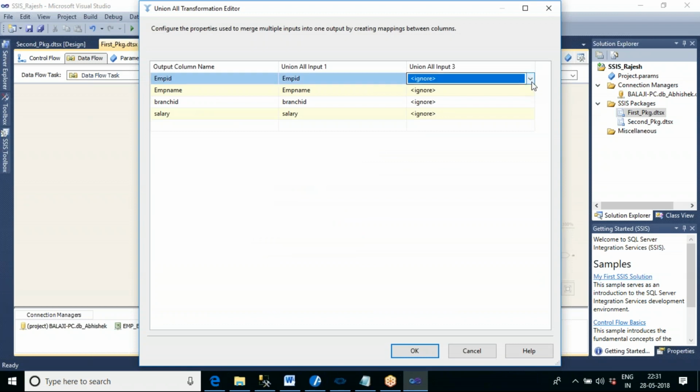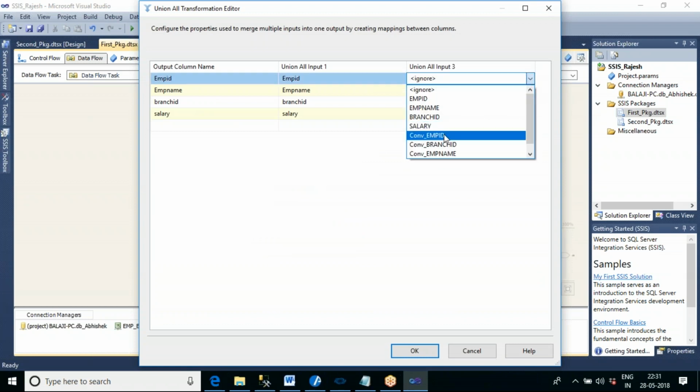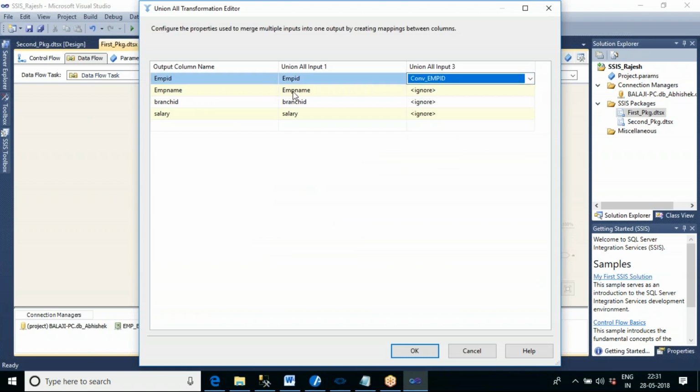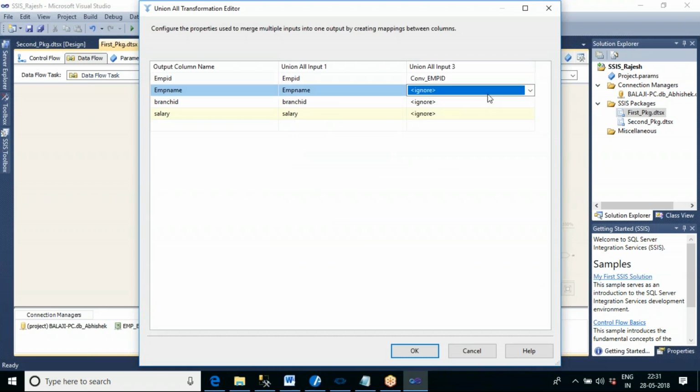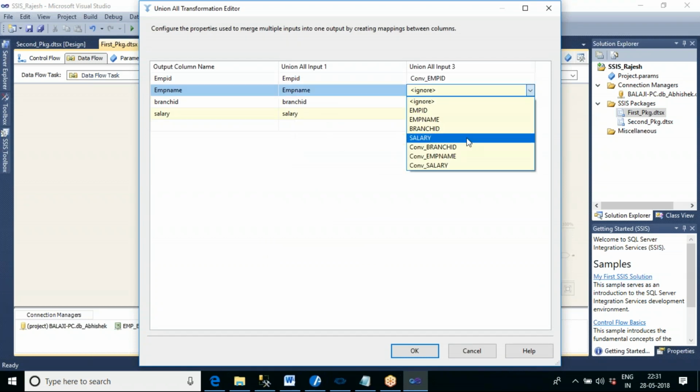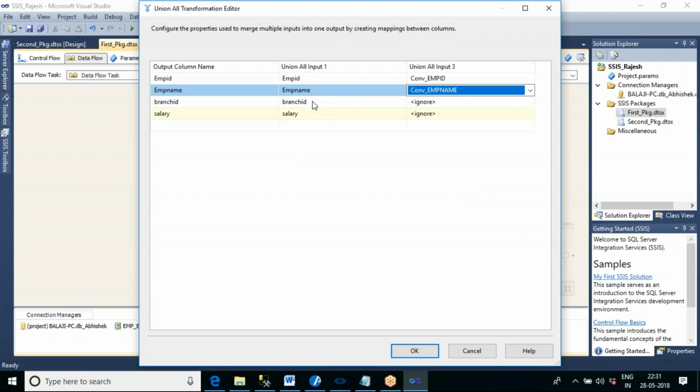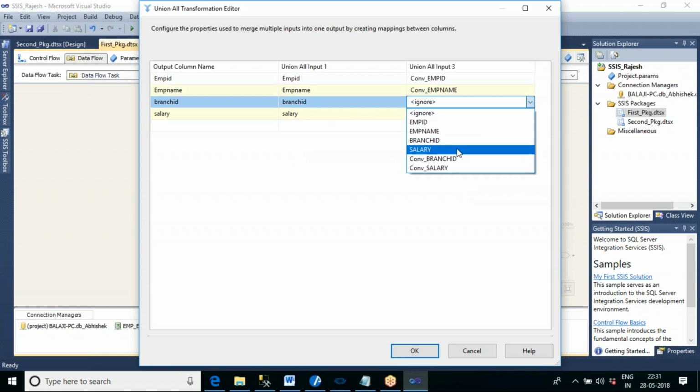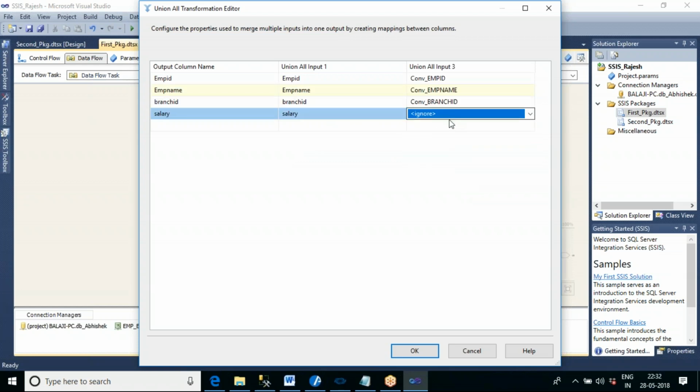Now let us try to remap it. So here, from the left table Excel file, employee name, and from the text file let me take the converted employee name, branch ID, and here let us go for converted branch ID, salary, converted salary. So now you can see, is any error coming? No. Why? Because both the sources' metadata is matching.